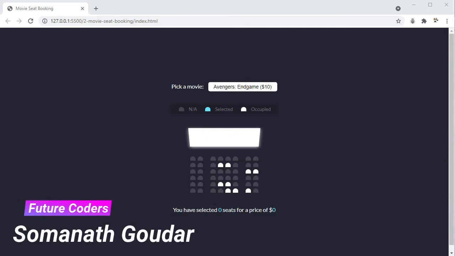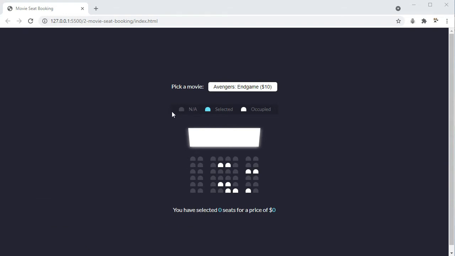Today we are going to be building this movie seat booking project. So let's see what actually we are going to be building. As you can see, it says pick a movie. So if I select Avengers Endgame, the ticket price is $10.